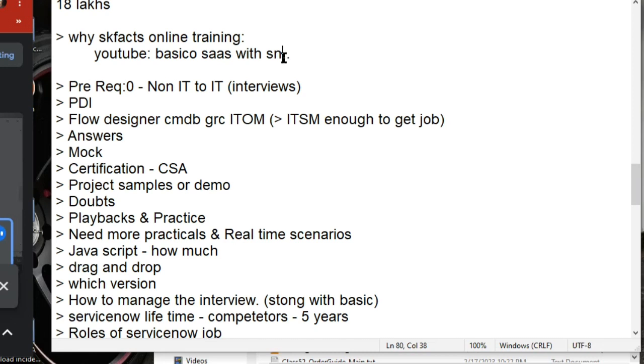Now if I ask one person, okay, learn ServiceNow, what do you do? You just go to YouTube, maybe open Basico. You start seeing the first class, what is ServiceNow. Second class, form design, form layout. Third class, table creation. That's it. You end up there. Will you proceed to the fourth class? Maximum no.